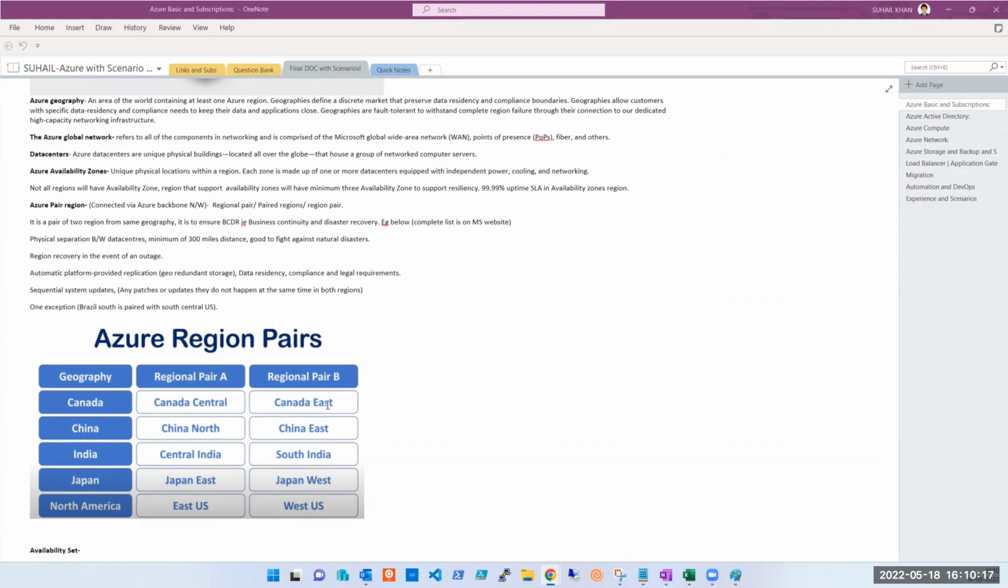So what is that? Availability set. Availability zone. Availability zone, right? Availability set, guys, it is there in every data center. Every data center will have availability set. Availability zone is something which not all regions have. Okay? I hope it is clear to you guys now.